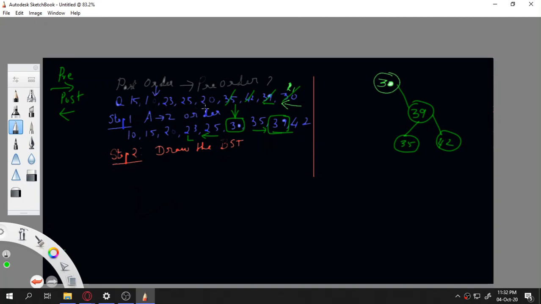So now how do we draw the left subtree? Again you have to start the procedure, and since the post-order is given, we have to go in the reverse direction. Now till this point the things are over. This is the set of values for the left subtree, so again we have to locate the root. What is the root here?